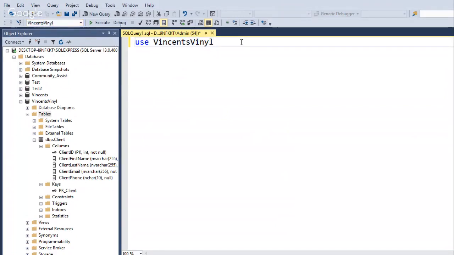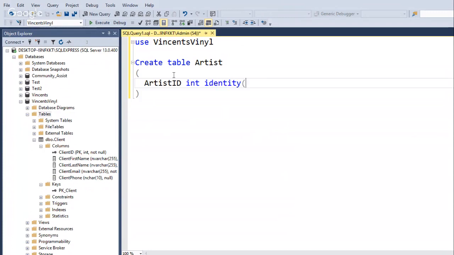All right, so I'm going to create a table. Create table. Let's just do artist. I'm going to do a parentheses and another parentheses. And then I'm going to say ArtistID. It's going to be an integer. Identity, remember that's the auto number, 1, 1, and it's a primary key. What else did we have in artist? ArtistName, varchar.